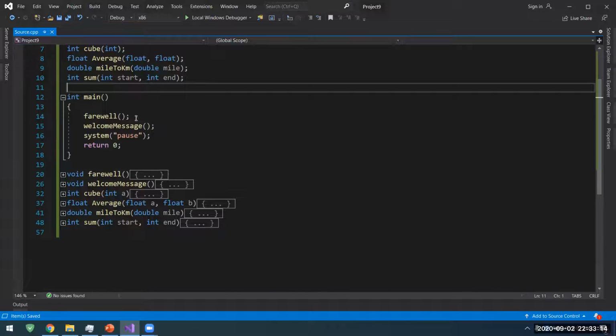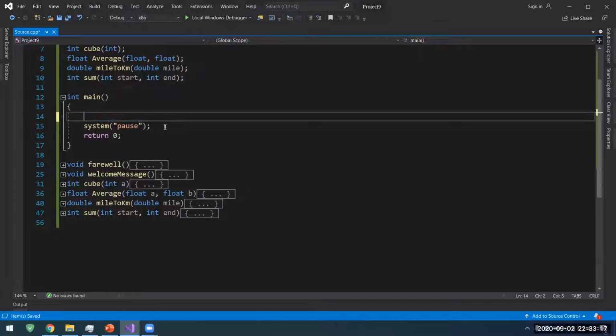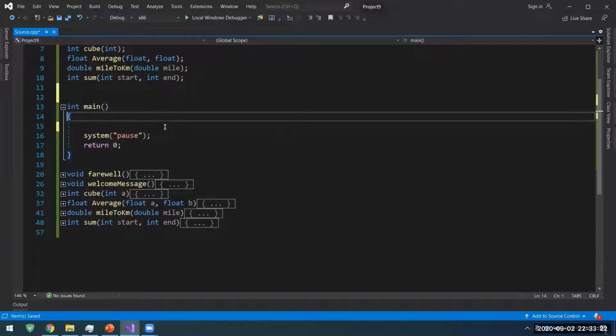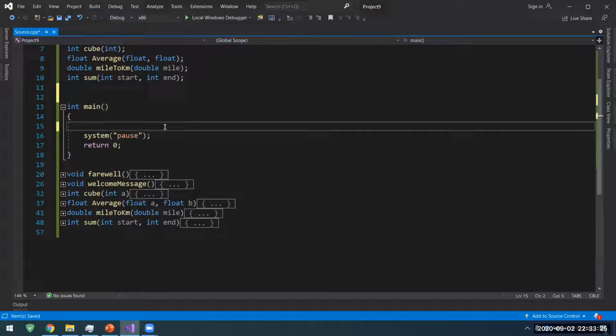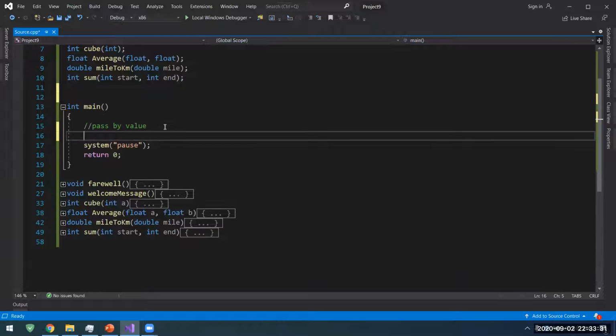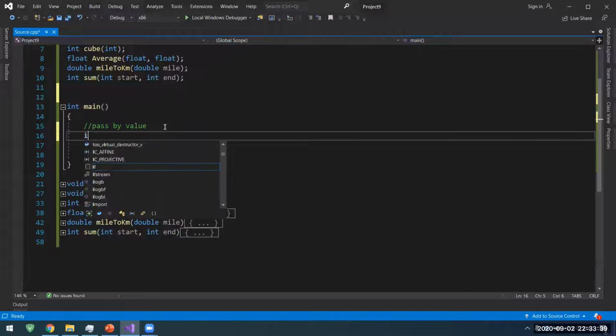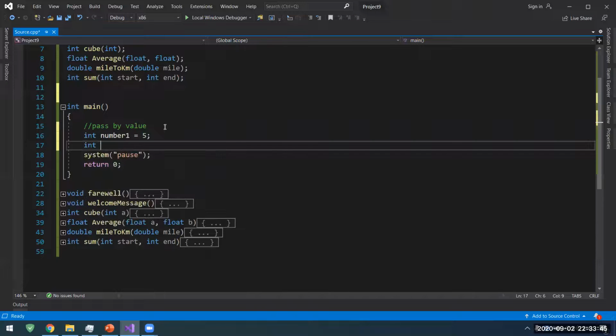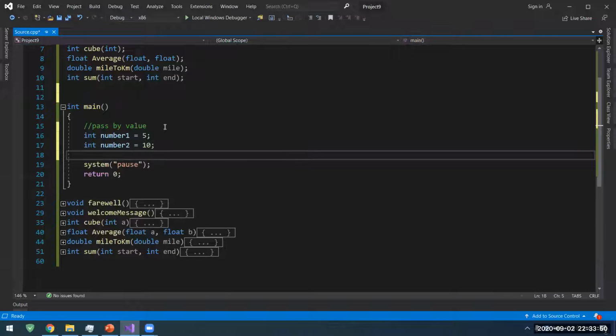Okay. Now I'm going to delete both. Now there is something known as pass by value and pass by reference. Let's say pass by value. We will declare it, nothing to doubt about. I have an integer, number1 equals 5, and I have an integer, number2 equals 10. I have two numbers, okay? I'm going to cout them.